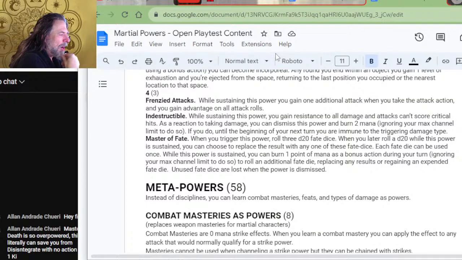So when you trigger this power, roll 3 d20 fate dice. When you later roll a d20 while this power is sustained, which means maintaining concentration on it, you can choose to replace the result with any one of these fate dice. Each fate die can be used once. While this power is sustained, you can burn 1 point of mana as a bonus action during your turn, ignoring any max channel limits to do so, to roll an additional fate die, replacing any results or regaining an expended fate die. Unused fate dice are lost when the power ends.